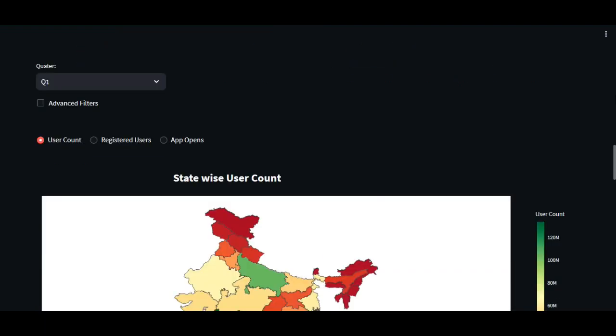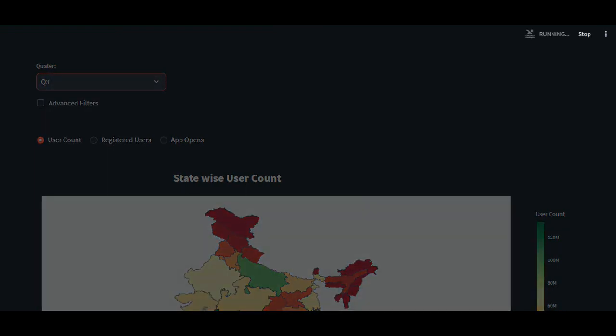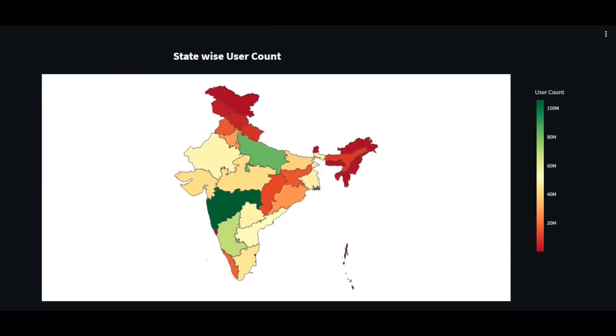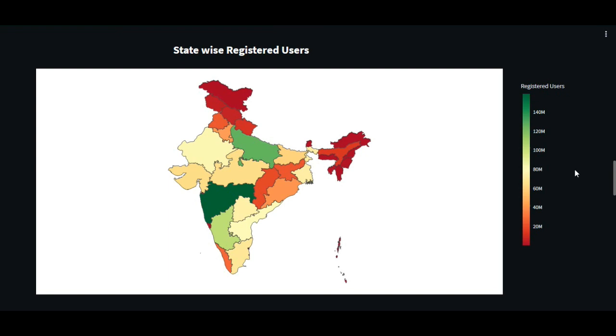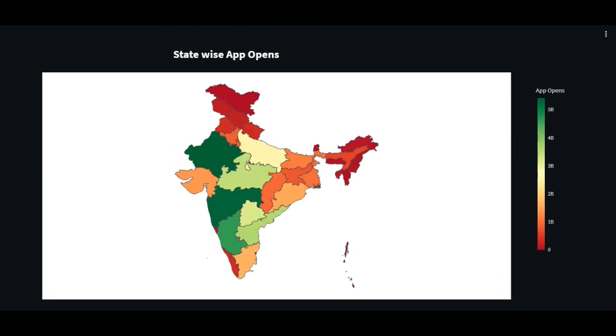Next, you can select the quarter to get data insights and exploration. For example, I select quarter 3. First, I got the data of state-wise user count, state-wise registered users, and state-wise app opens.